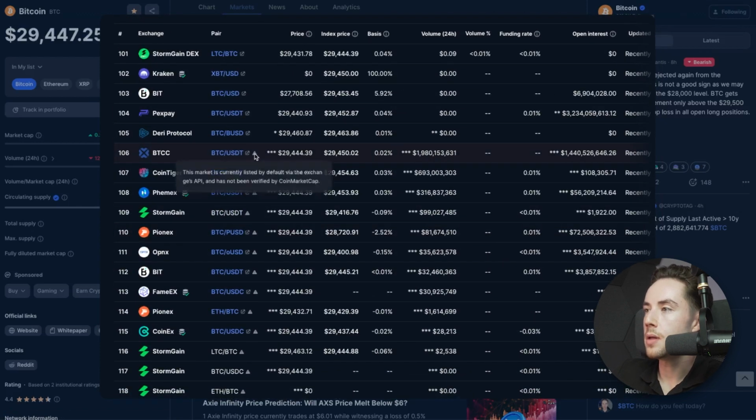Now, if we just scroll through and go, for example, to one of the further pages, we can see that there's this little icon here, this little triangle warning icon. And this basically means that this market is currently listed by default via the exchange's API and has not been verified by CoinMarketCap. And it's just something to take into account when you're doing a little bit of research and figuring out which market you want to trade on.